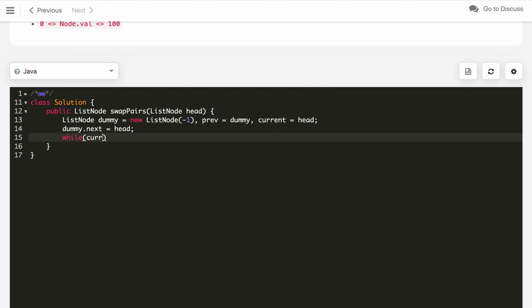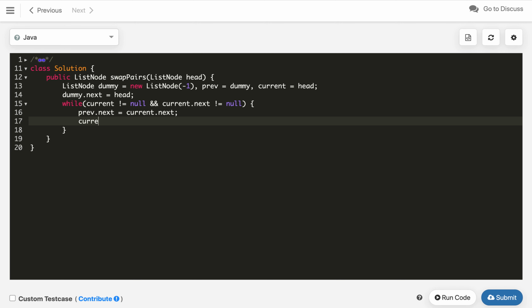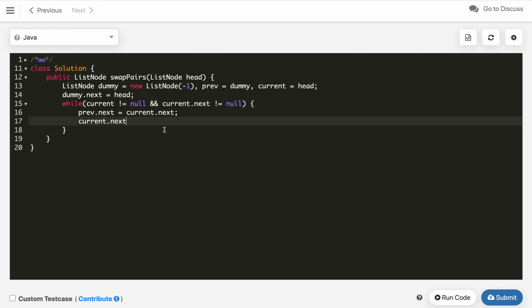Now we will run this loop until current is not equal to null and current dot next is not equal to null, which means we still have two more nodes that we need to swap. So for swapping, first we will update previous dot next to current dot next. Now we will change current dot next. So here, like this step we did first, and then current dot next is current dot next dot next.